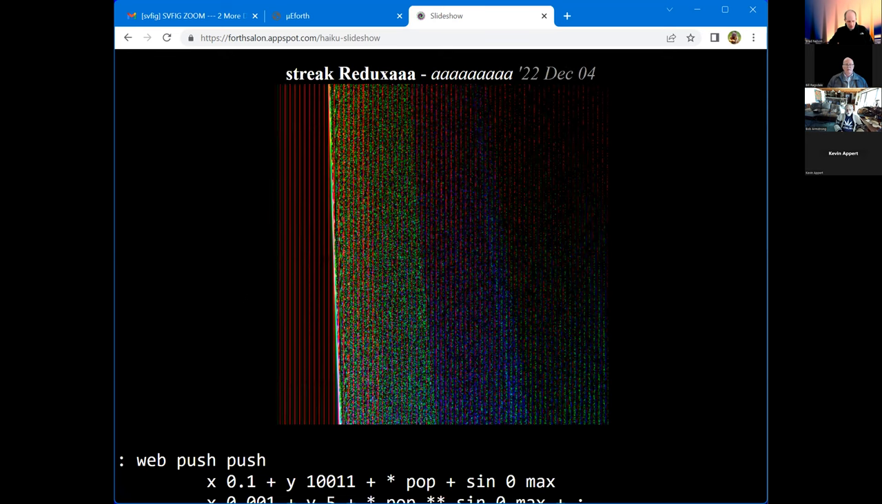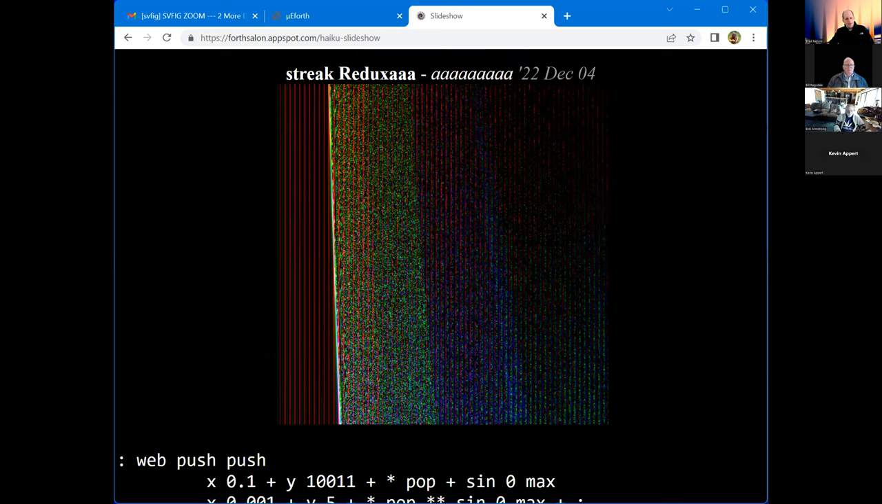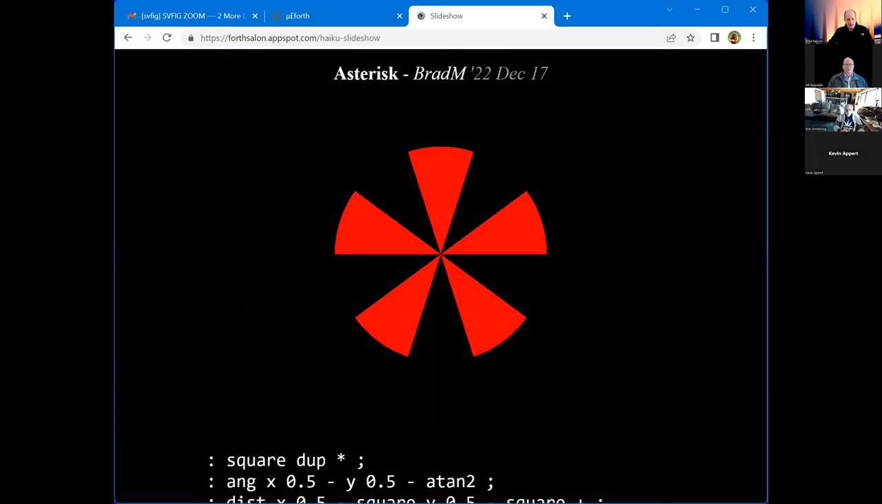And this one's interesting. Oh, this looks like a variation on one of mine called Streak, but they've done something to it that sort of atomizes it. And then, Kevin, what's your preference? Shall I defer the asterisks to later? I did do the hearts, the Christmas star stuff. Maybe I'll leave those off for later.